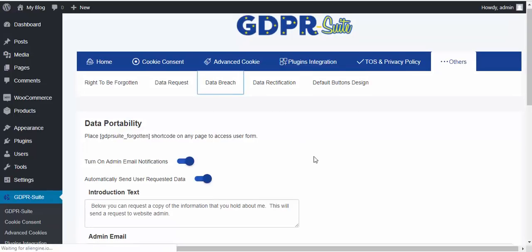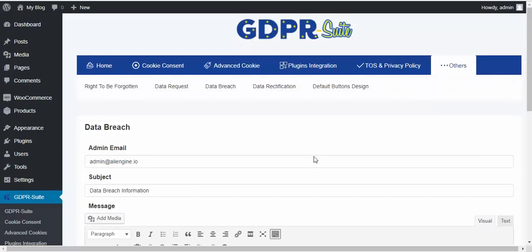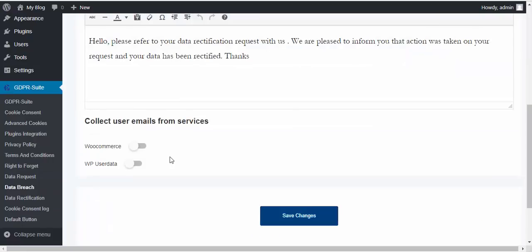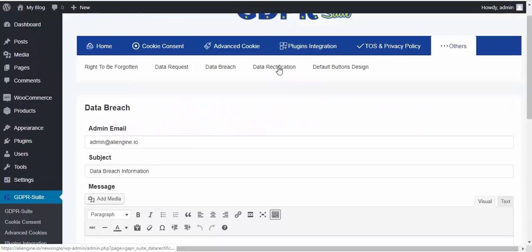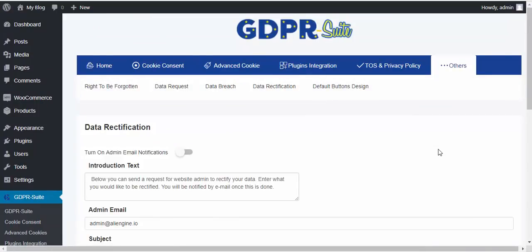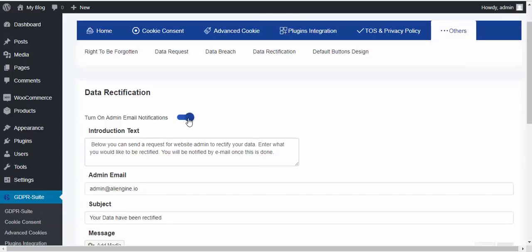We also have data breach. This enables you to send data breach email notifications to your users about a breach on your website. You can always check the boxes below to collect information you can send notice of. The data rectification feature enables you to give your users the ability to make changes to the data you have on file. You can also choose to be notified by email once there is a rectification request.